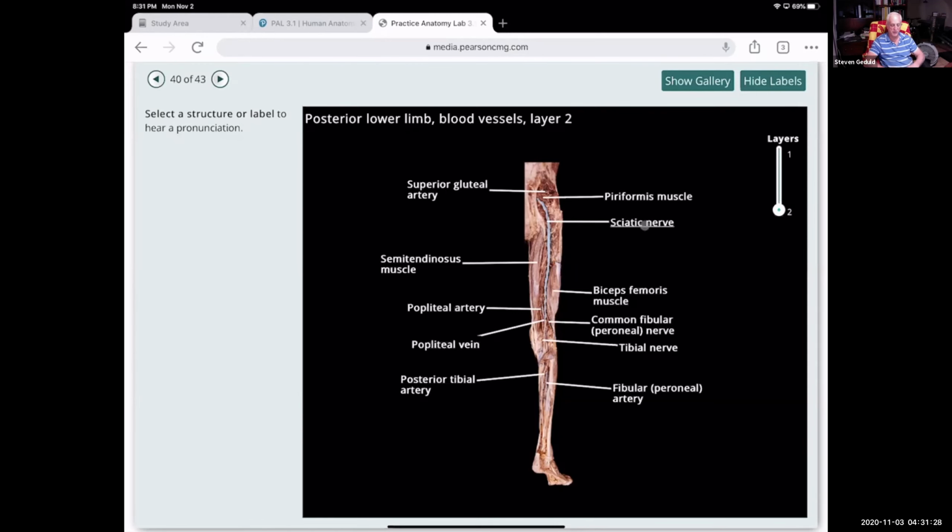See how thick that nerve is and how far it runs down? That's why you don't want to hit that nerve when you're doing an injection in the gluteus maximus muscle. You want to avoid the sciatic nerve at all costs. Okay? And the piriformis muscle.